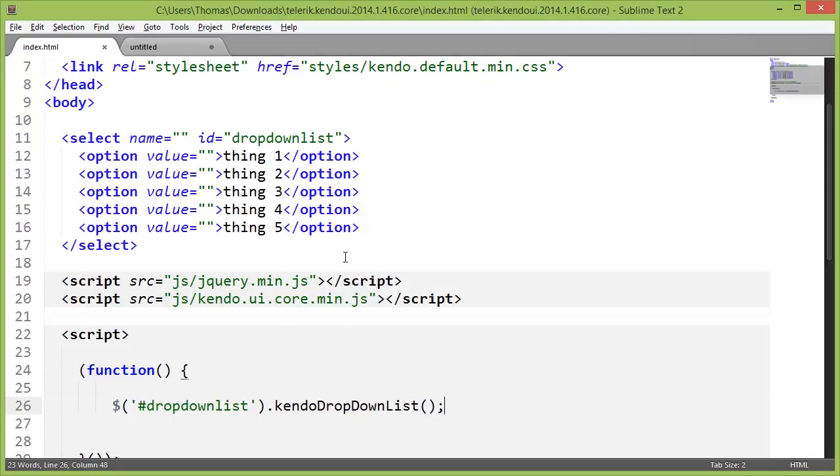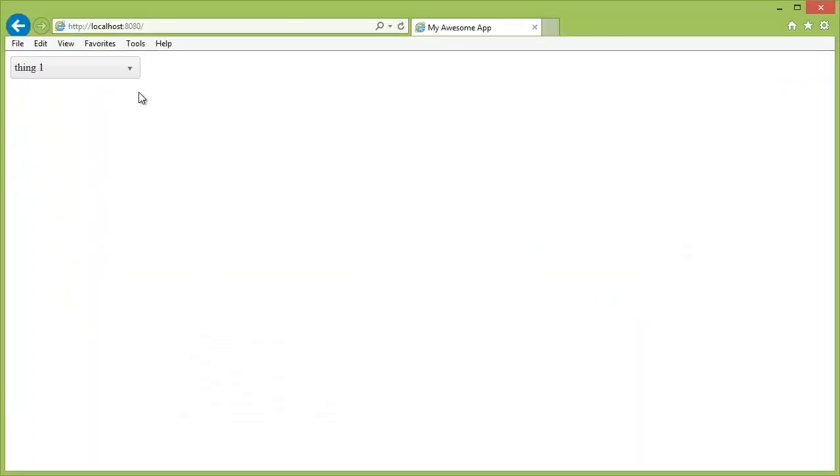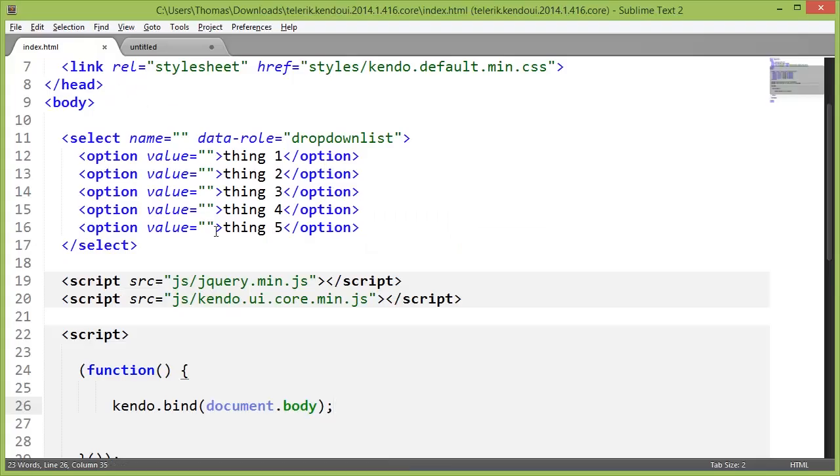Kendo UI offers a different way to do the same thing using something called declarative initialization, which we can set a data-role of dropdownlist. And then down in the JavaScript, instead of selecting each element, we can just bind the entire page. And Kendo UI will traverse the HTML looking for the different widgets. Same exact result. Now, usually your data inside something like a drop-down list would not be static.